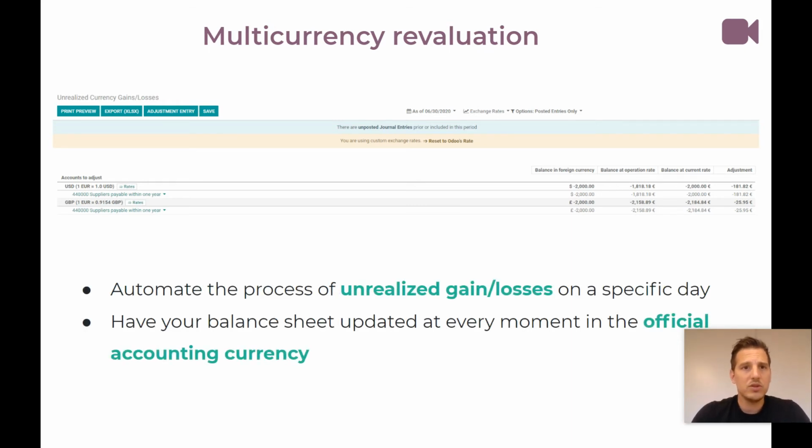What are the advantages? You can immediately automate the process of unrealized gains and losses, because as long as they are on your balance sheet, they are not realized, so they are not linked with the payment yet. Normally, the revaluation is done automatically with the payment, but as long as there is no payment, thanks to this new feature, you can reevaluate them automatically. You don't have to process it manually anymore.